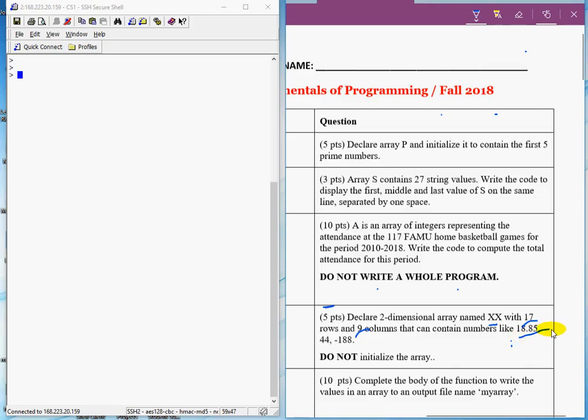What data type is this? This is a float. So you know it's a float. It says do not initialize the array. It holds 17 times 9 values. I don't want you to try to put values in there. So what do you have to declare? It's a float.